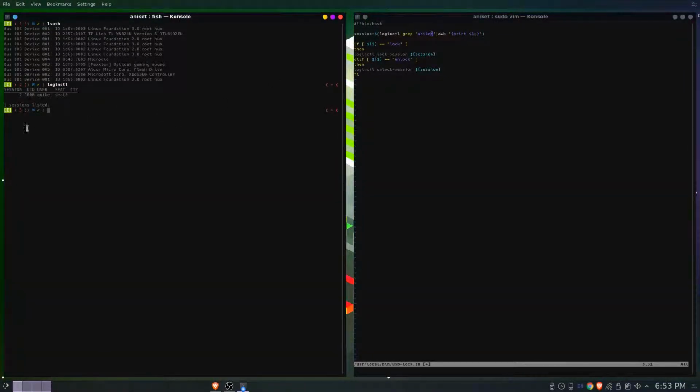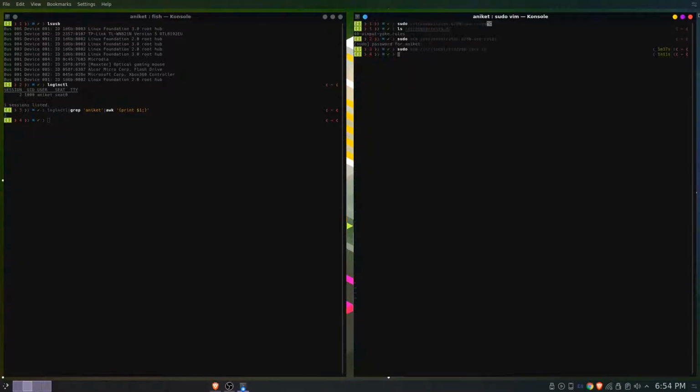If you run loginctl, you'll see that it outputs your currently logged in user along with the session. Now we want this session number. In order to do that, we are just running loginctl and then searching for the name Aniket and then printing the first column with awk, and we are storing this in a session variable. And then if the first argument is lock, we are going to pass this to lock-session in loginctl, and if the first argument is unlock, we are going to pass this to unlock-session so that it unlocks.